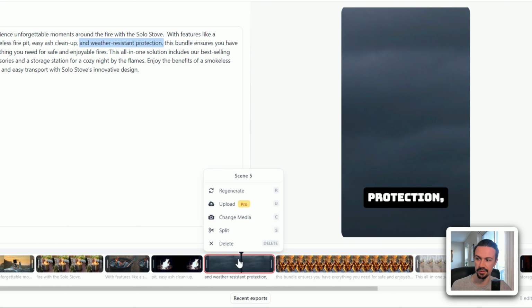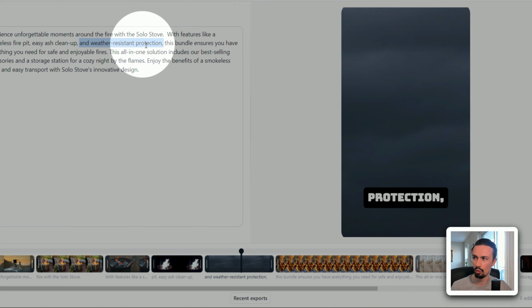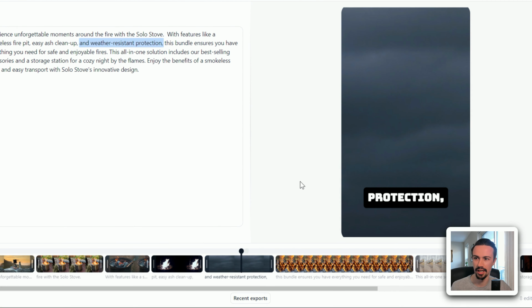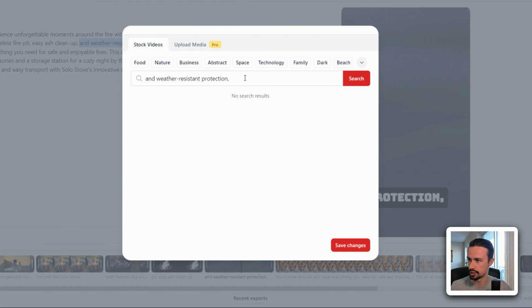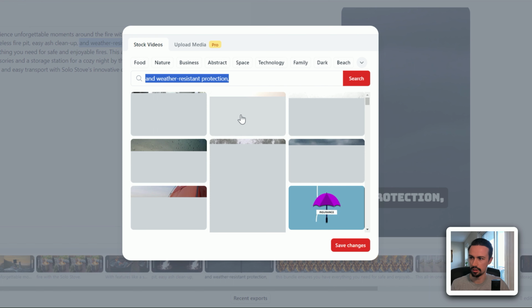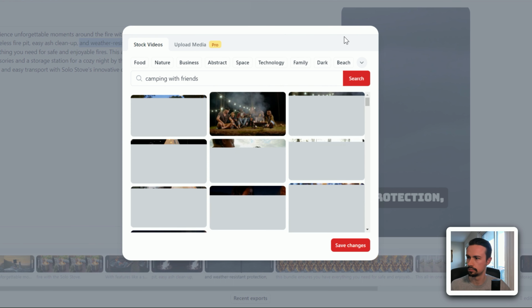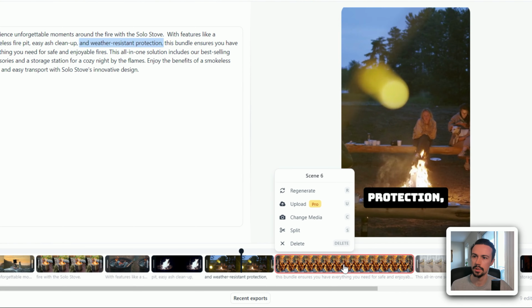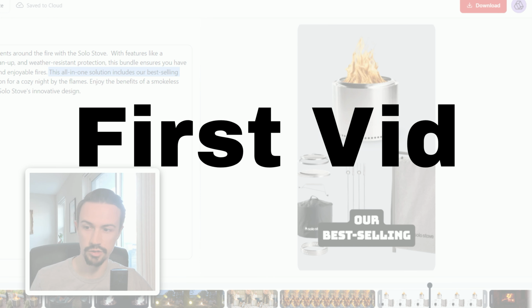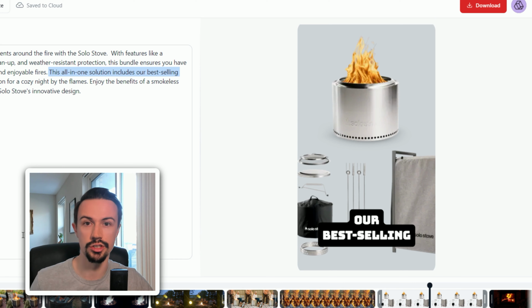In this case, this section is talking about weather resistant protection, and the video it generated is weather. Now I don't think that's super relevant for the video, so I'm going to change media and search something different. That's pretty much it. I've done this a few times and added some videos and images of the product.